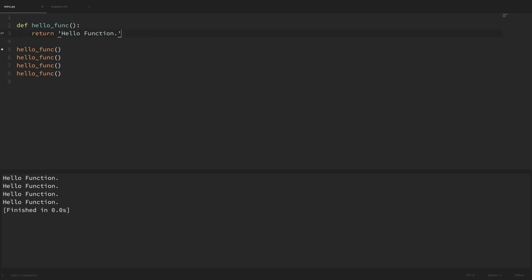So instead of printing this string hello function within here, let's instead return this. Okay, so what does this mean exactly? This means that when we execute our function, it's actually going to be equal to our return value. So these executed functions here are actually equal to the string hello function. So right now, if we run this, then it doesn't give us any results because it's just a string that we're not doing anything with.